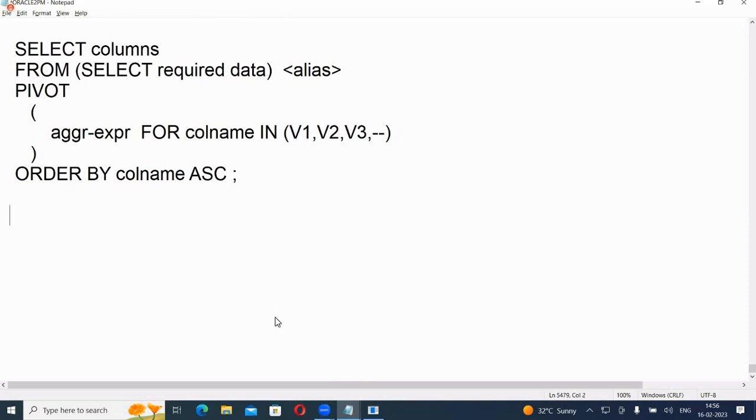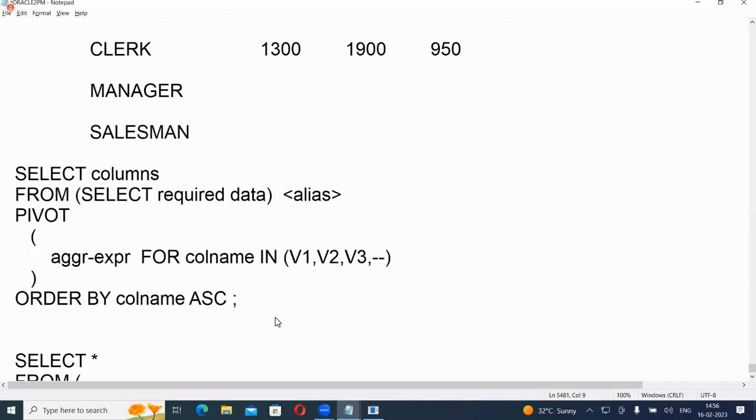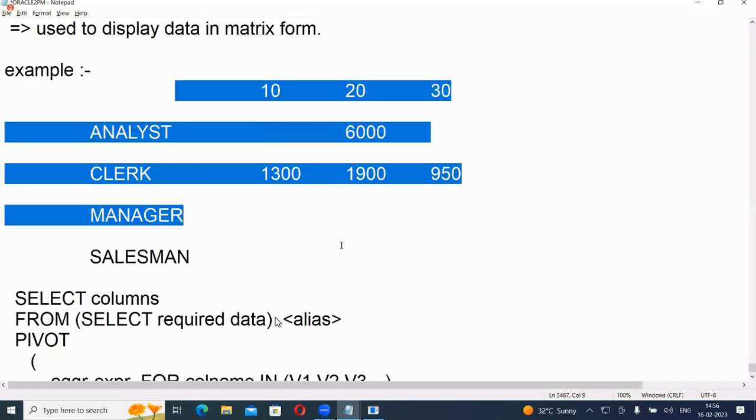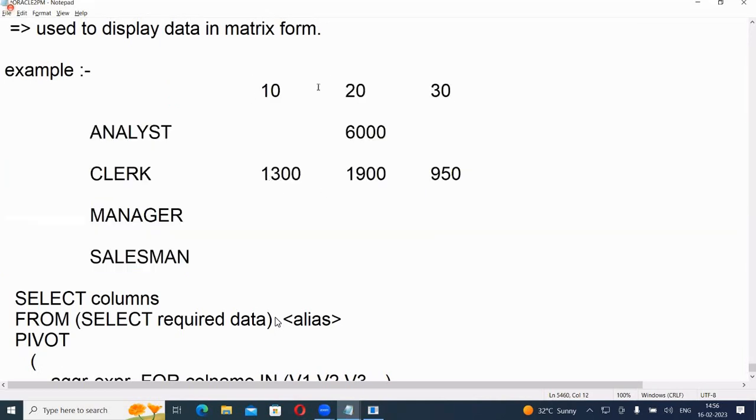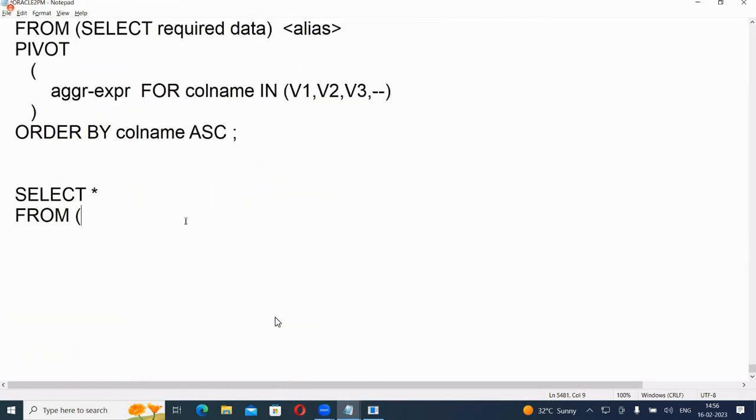Select only the required data, whatever data is required for this report. Don't select all the data. So tell me what data is required for this. We need three: department number, job, and salary. Select department number, job, salary from EMP.